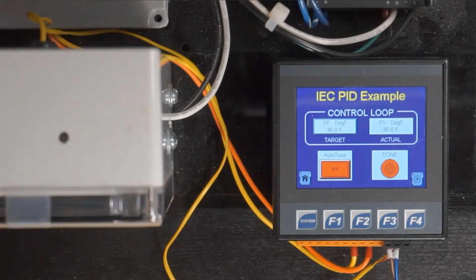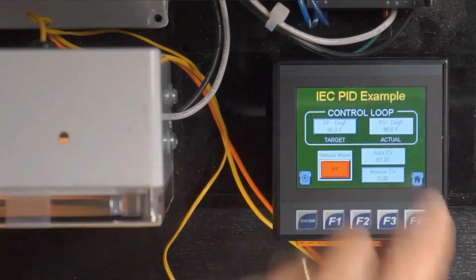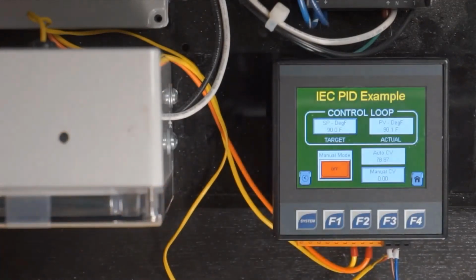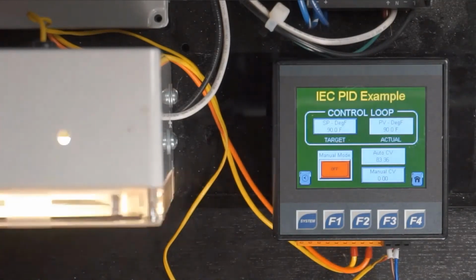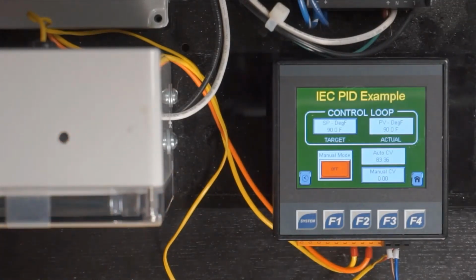And then finally, there's a screen that can be used to manually control the CV. So when we turn the manual mode button from off to on, then we type in a manual CV that the process will go to, and then the automatic CV will be ignored at that point.